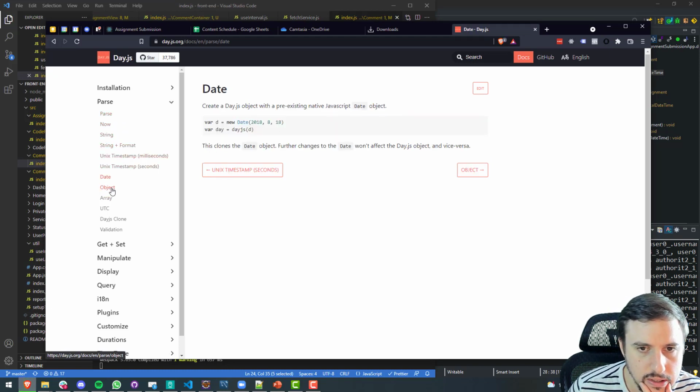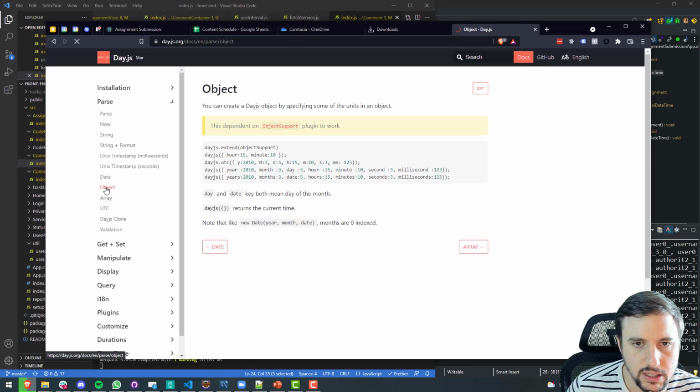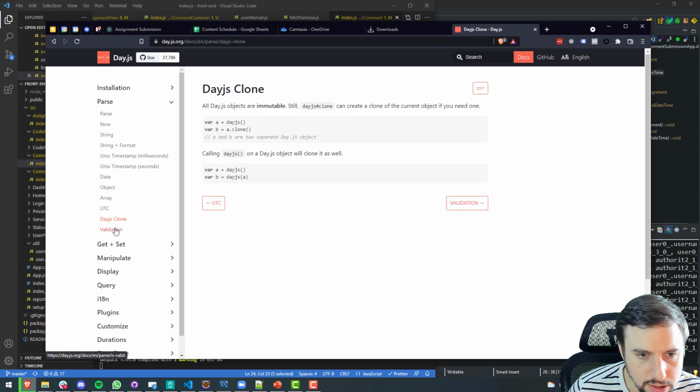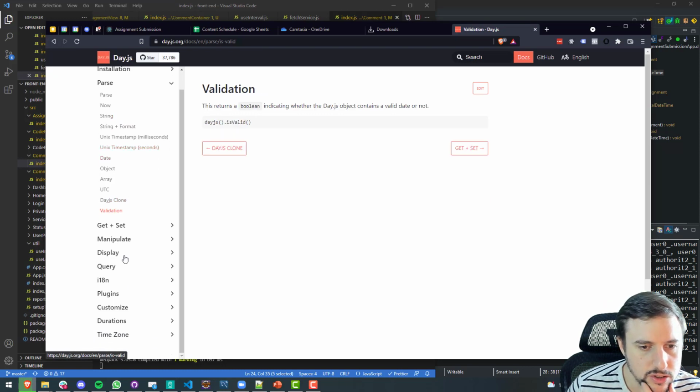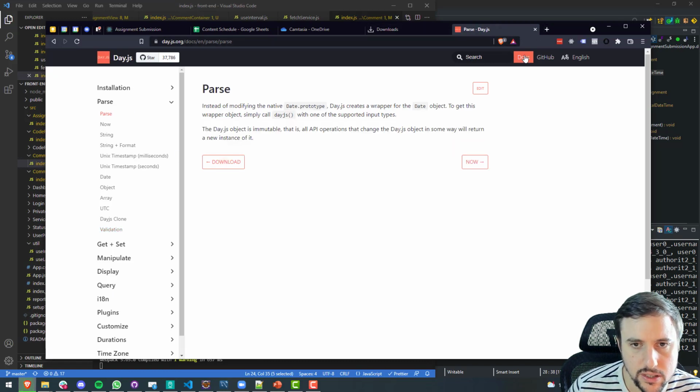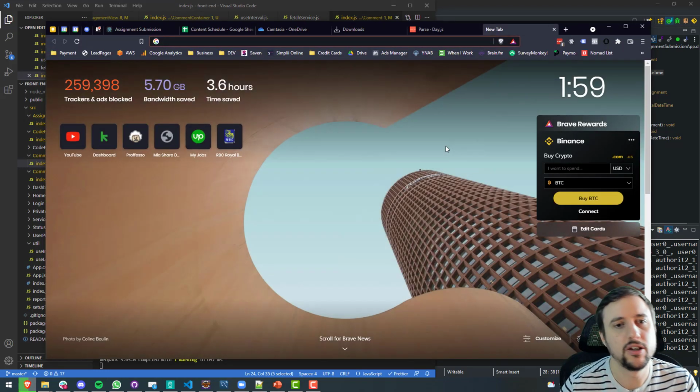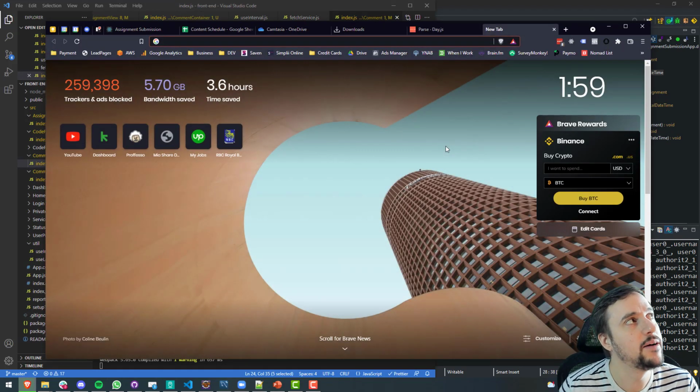So, you can create a day.js object by specifying some of the units. Okay. Clone and validation. So, parse. So again, what would you Google here?